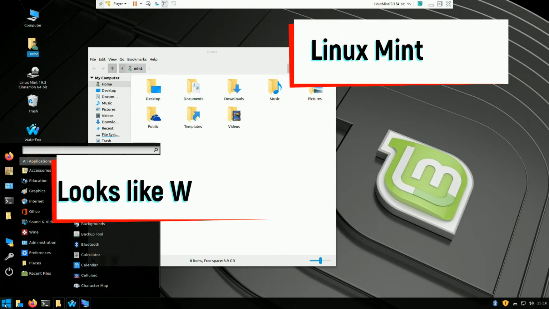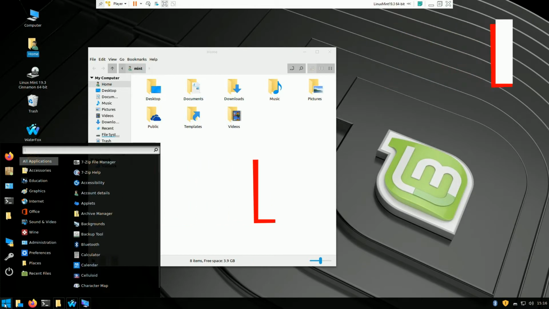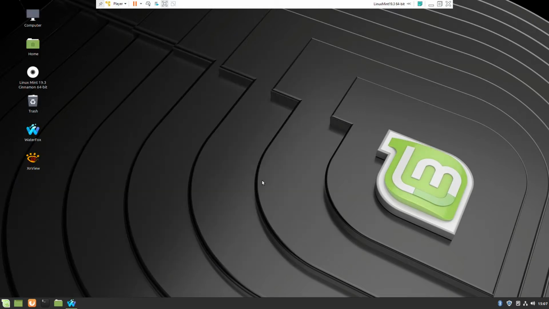Hello with another video in Linux Mint 19.3, and today we will talk about how we can make it look like Windows. Many Windows users have a really hard time switching from one operating system to another, so we have solutions for them to make their transition smoother. I really like the Linux Mint UI and how it looks, but for many users the first change is really stressful.